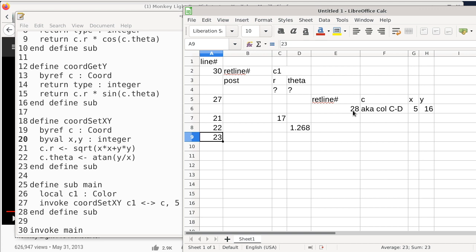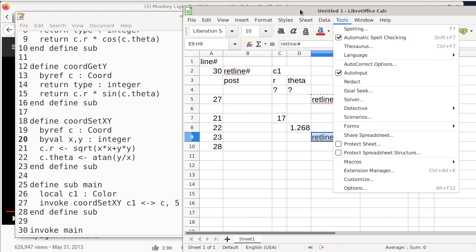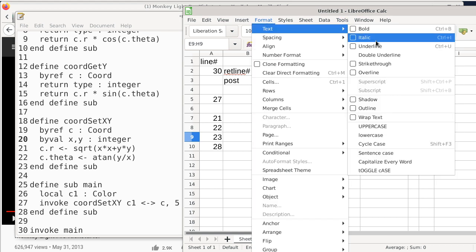So at that point, we have to look up the return line number, which is line 28. This tells us that we have to continue execution on line 28. And then every single column that we allocated for this invocation, they all need to be deallocated at this point. So that part has not changed.